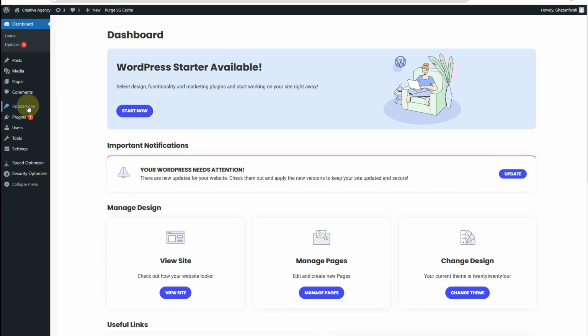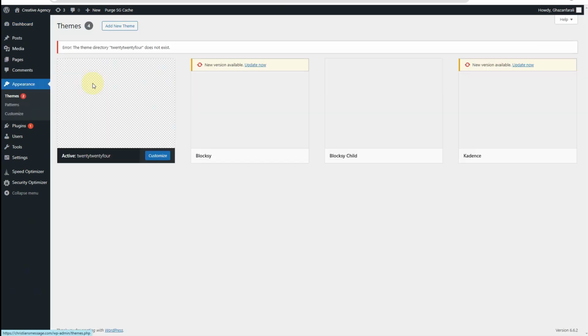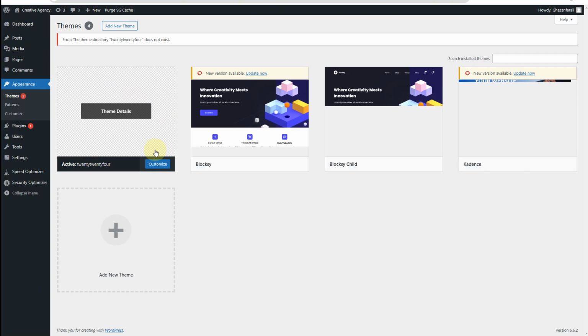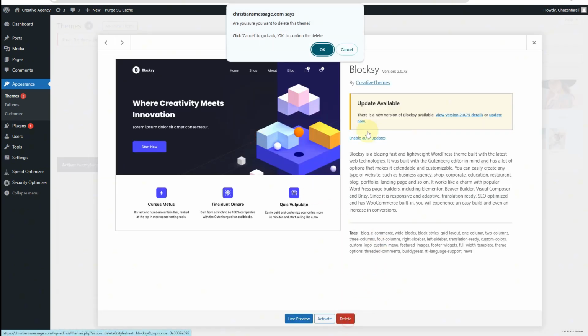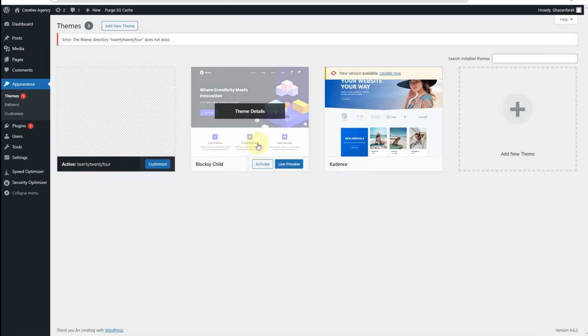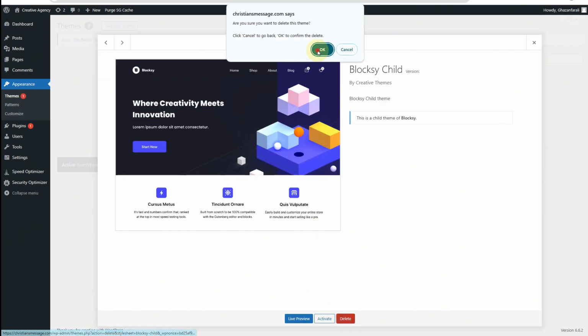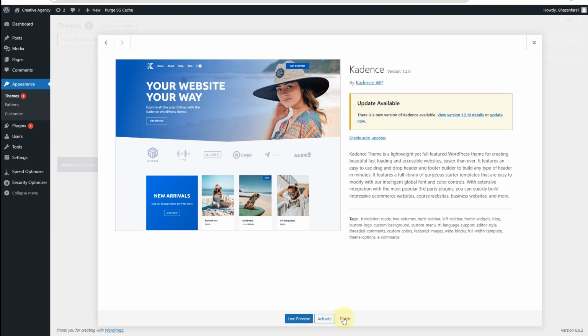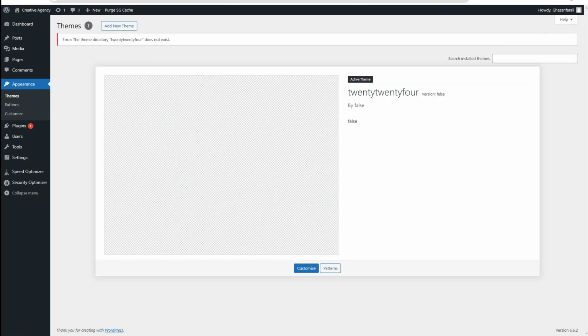In order to upload the theme, you will have to go to Appearance and then click on Themes. Here you can see I have these themes. I'm going to get rid of all of these themes that I have right here because we are not actually going to use them. We are going to use the Euthenia theme. So I removed them from here.